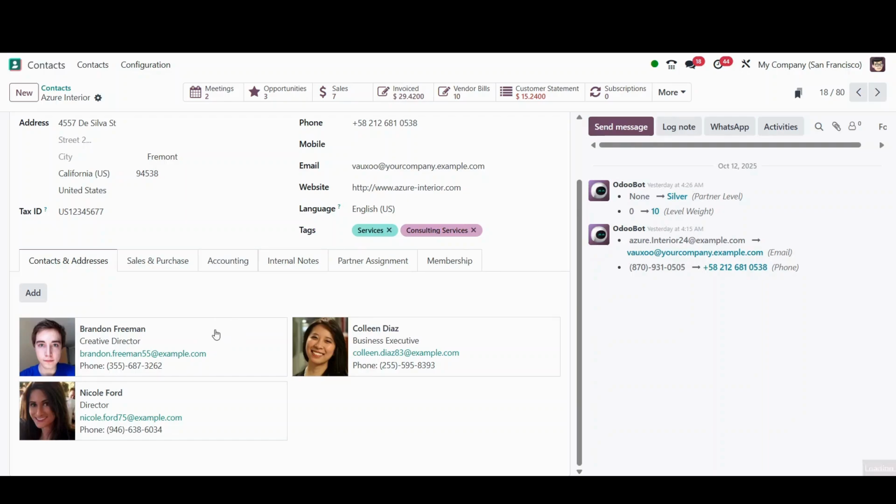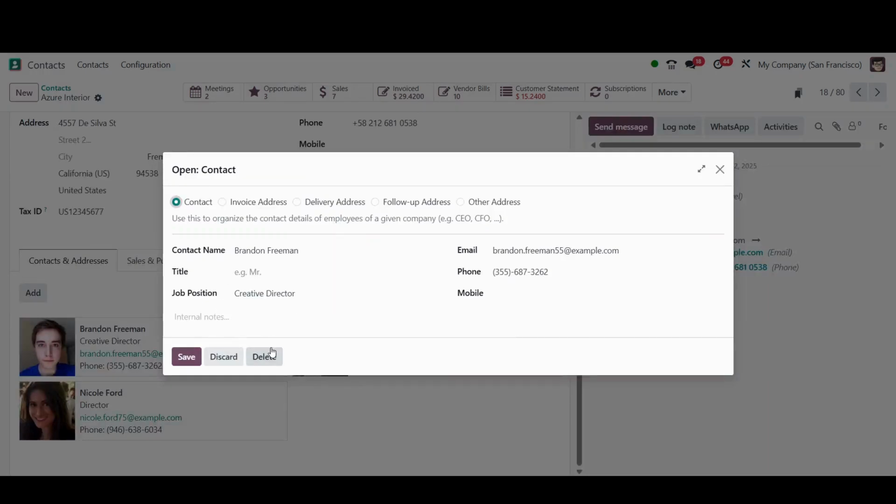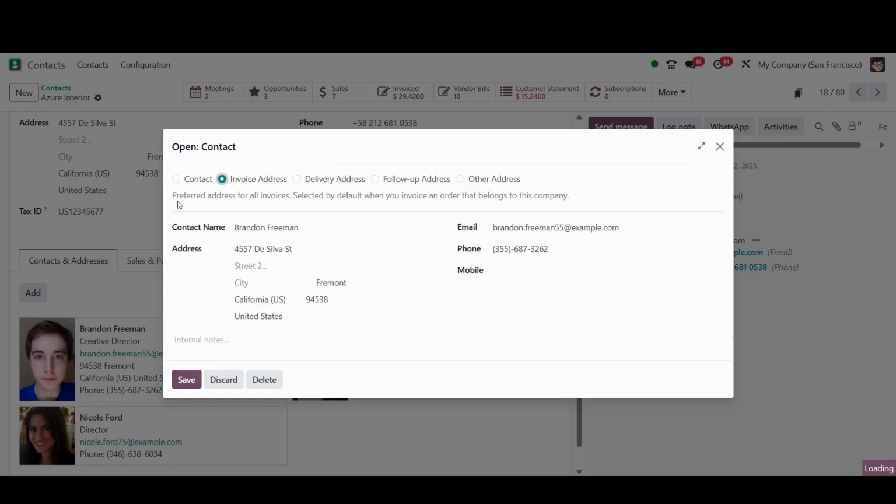Address types. When you add a new address, Odoo asks you to define its type. Each type has a specific business purpose. 1. Invoice address. This is the billing address. All financial documents like invoices, credit notes and statements are sent here. For example, a multinational company may have its billing handled at its headquarters in Mumbai even though the goods are delivered elsewhere. Using the right invoice address ensures that your finance team sends invoices to the correct place, avoiding delays in payment.